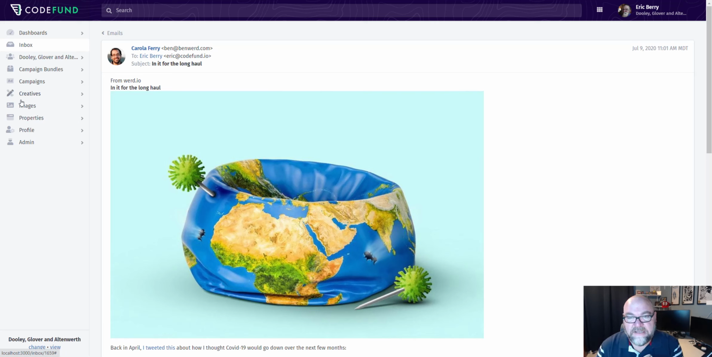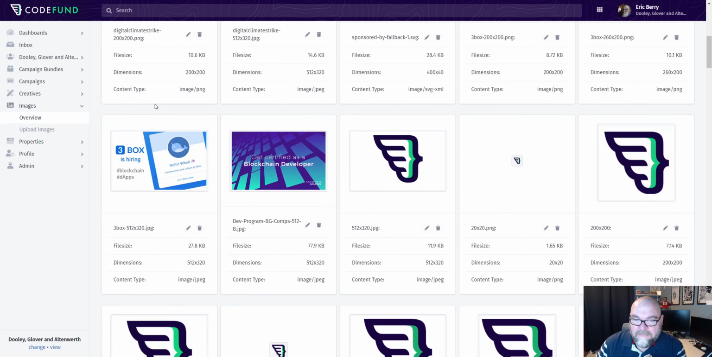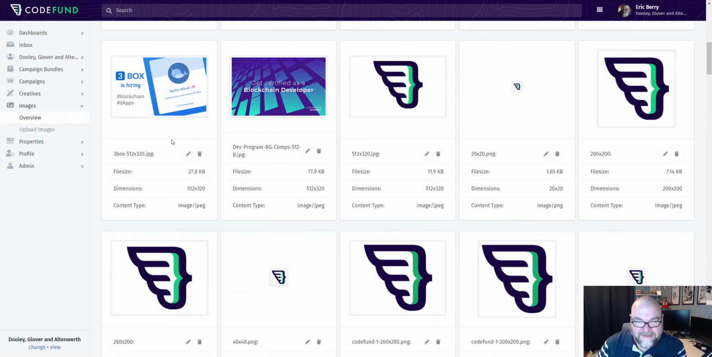So because of that, we have what you see here. On campaigns, I always start everybody off with the images. In the images, if I click on overview, you'll see all of these images in here. We have 4 basic image sizes, so all 4 of these fit into one of 4 different categories.